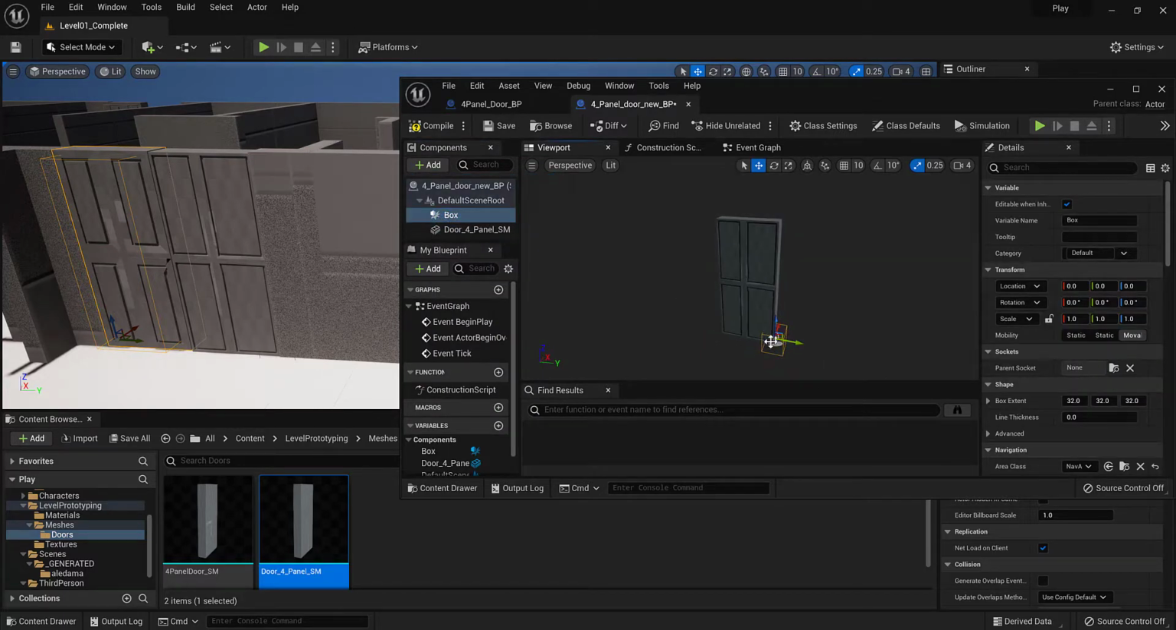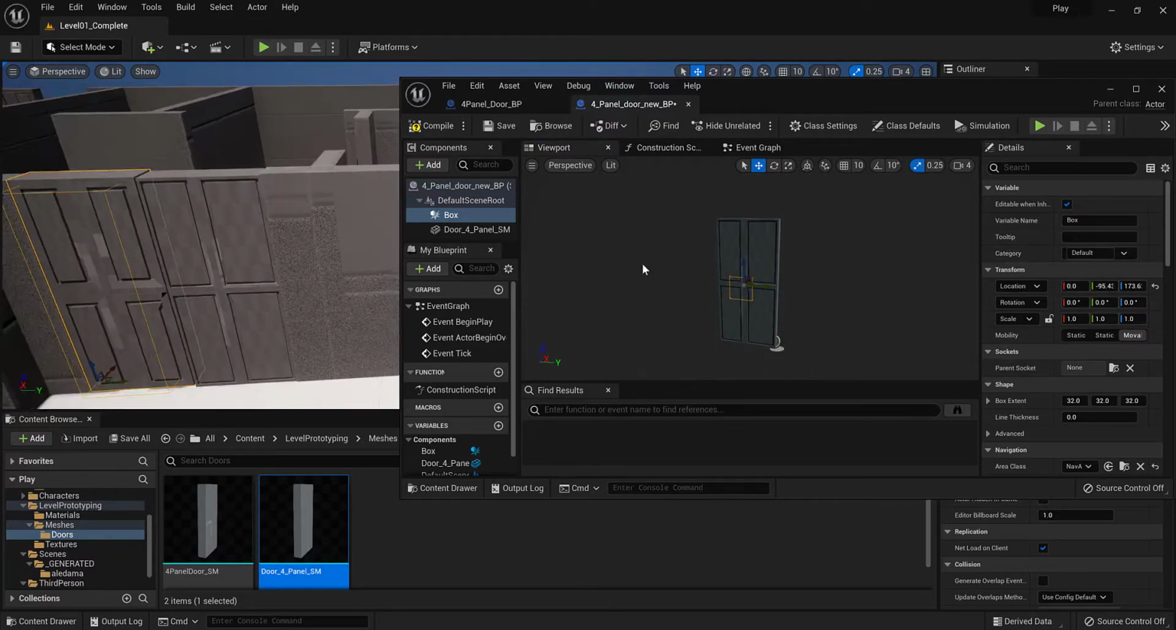And notice that it set itself to my pivot point. I don't really want it there. I'm going to move it up, and I'm going to move it to the center of my door. And if I hit compile, you'll see that it'll update here. Now I'm going to hit spacebar, and I'm just going to scale this up.